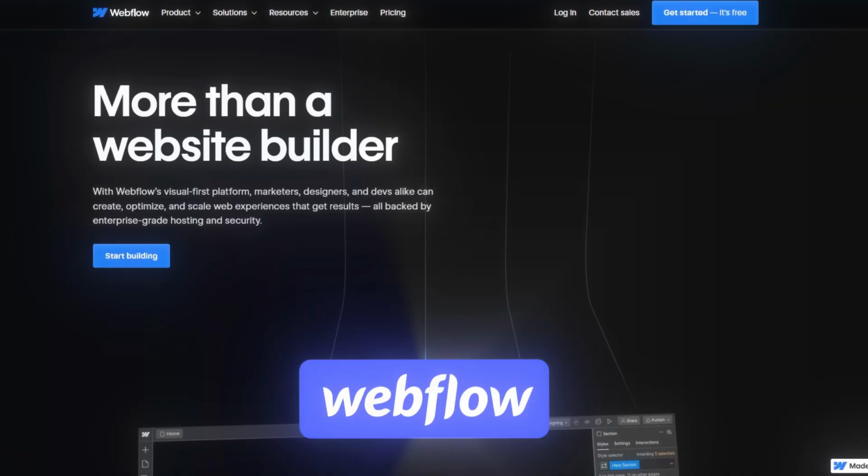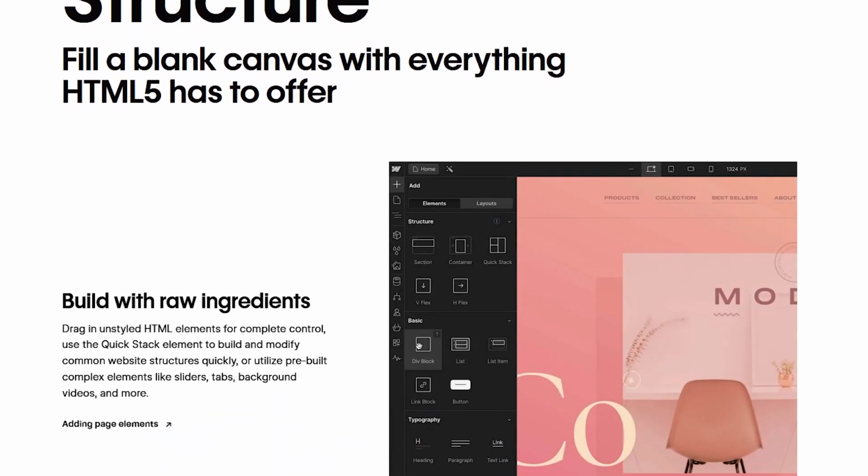Webflow is my favorite tool for creating websites. It's easy to use, has plenty of flexible design elements, and makes it super easy to update your content even after the website is built with their CMS collection system. Today I'm going to be showing you how you can build the perfect Webflow site in just 10 minutes.